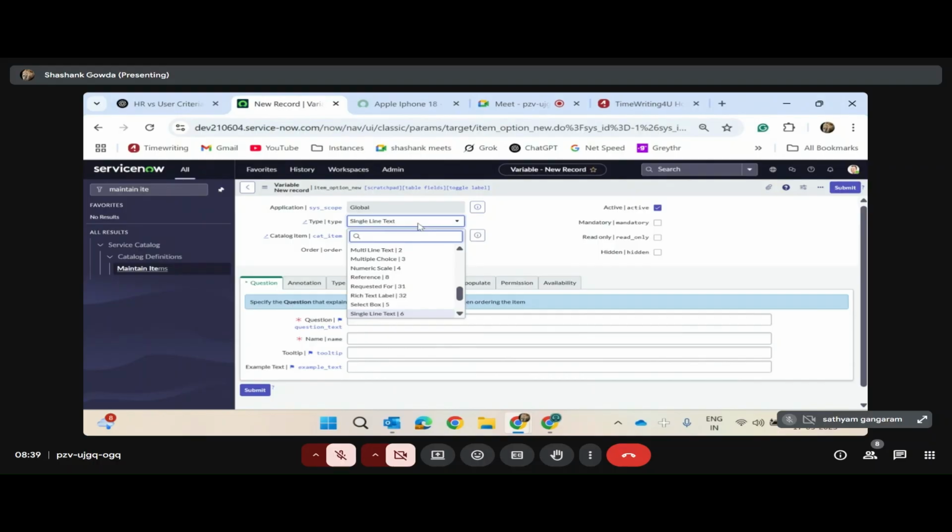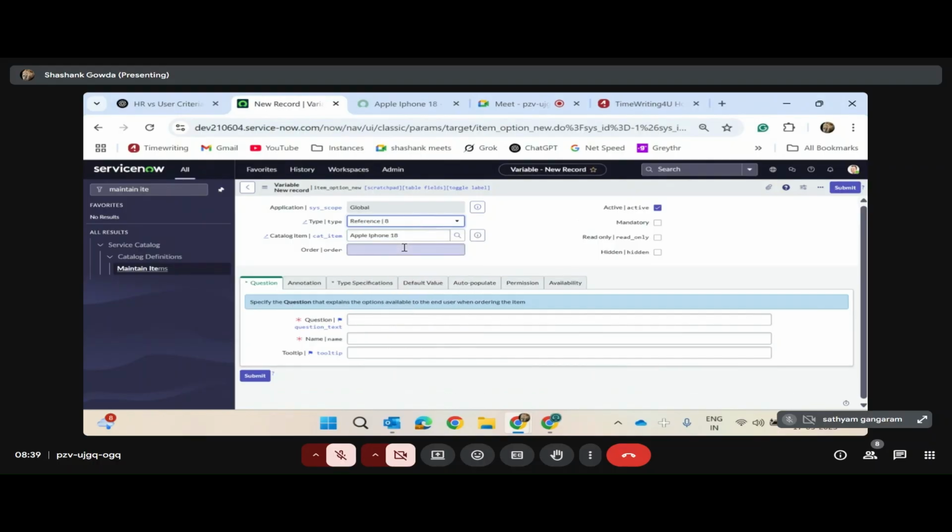You need to give the type as reference. You need to give the reference table. Order is important. You can give 100, 200, 300, so that the alignment of the variables will be by order: 100 will be at the top, 200 second, 300 third. So I'm giving the first variable order as 100. You can make a variable mandatory or read only directly in the onload of the form. If you want to do it directly, you can utilize the mandatory or read only options here.